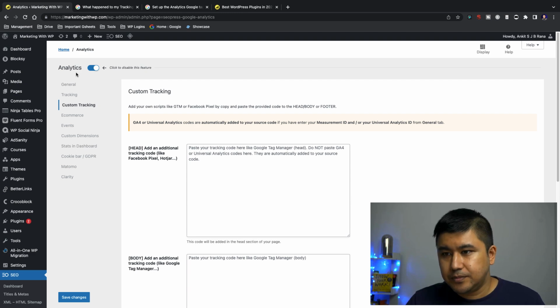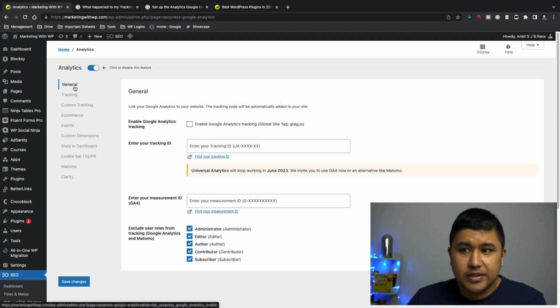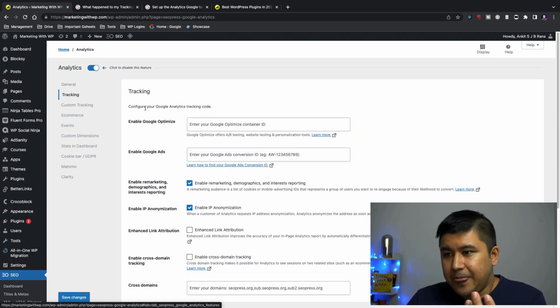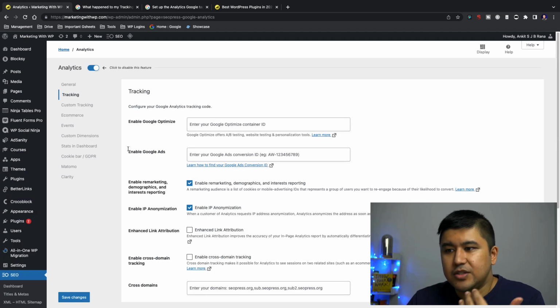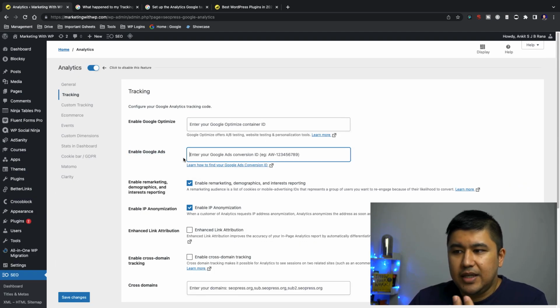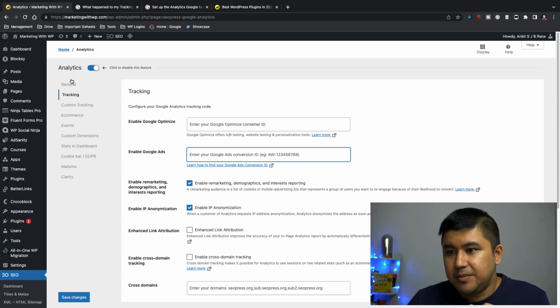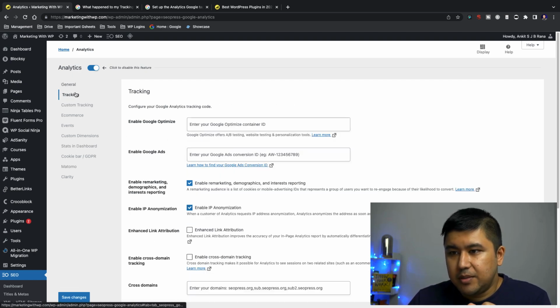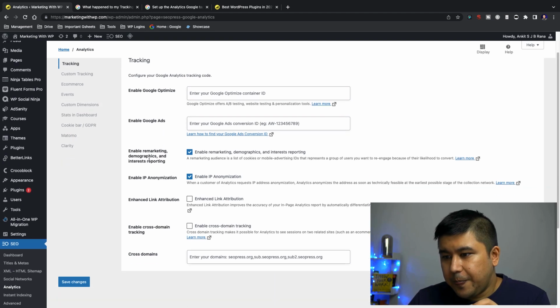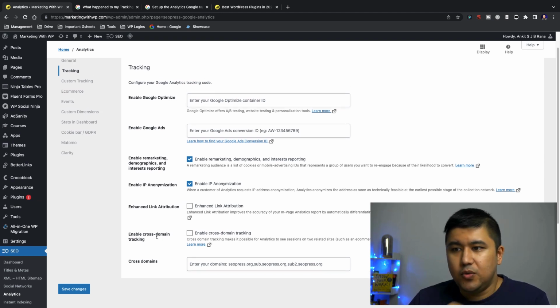You go to, so let's look at some of the things, right? There's general, there's tracking. If you want to add other things such as Google Ads, conversion ID and stuff, you can enable all of that. I don't do ads and optimize from here. I usually do everything from the tag manager side. That's why you see it as empty. Let me go over here. Okay, that's disabled. So if there's any specific option that you want to enable, you can do it from here, but as I mentioned, I usually do everything from the tag manager.